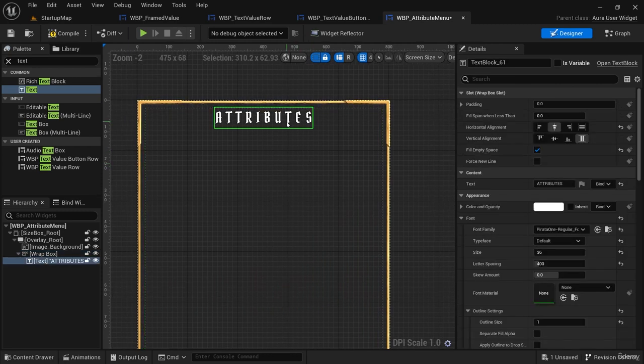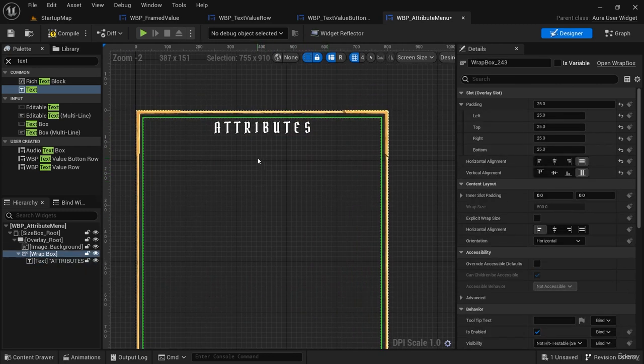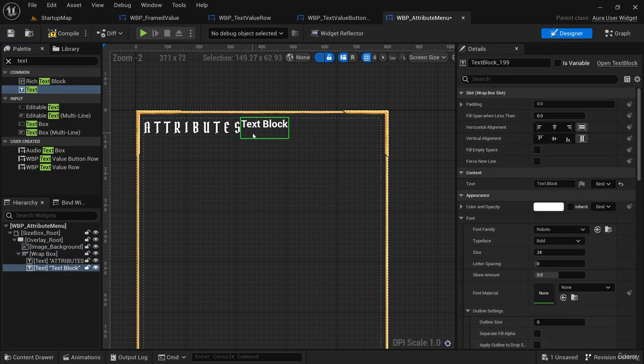And now, thanks to the wrap box, I can have my rows start to stack like this. For example, I can drag a new text just under my text here. Now, of course, it's on the same line, right? But I'd like it on the next line. So there's a couple things we can do.